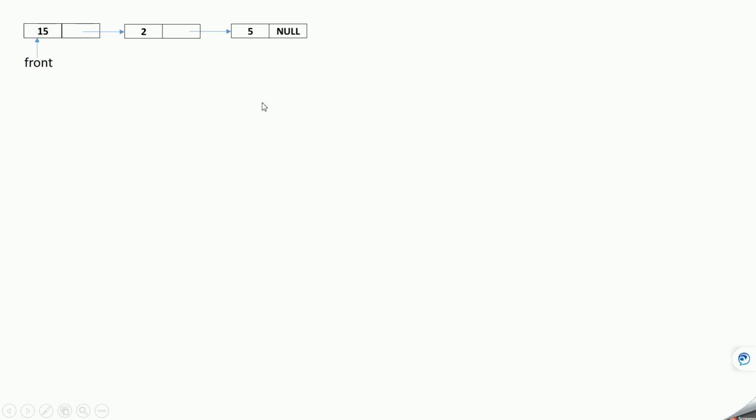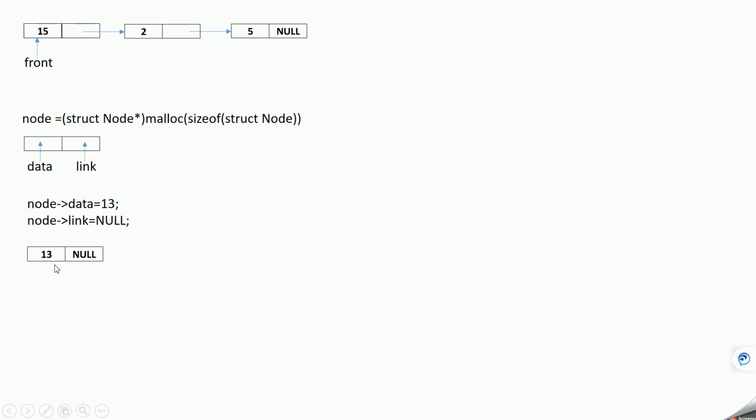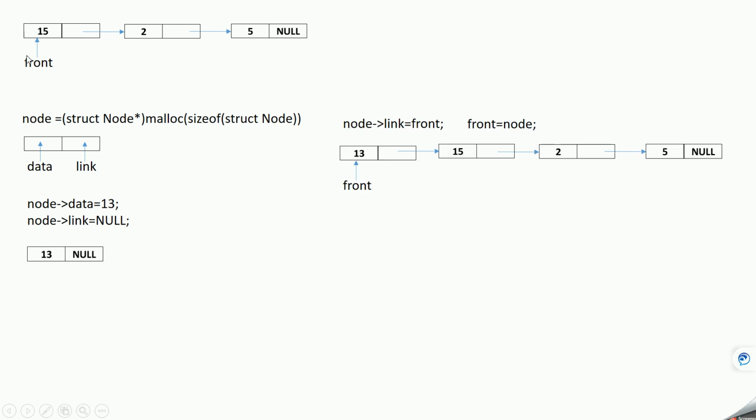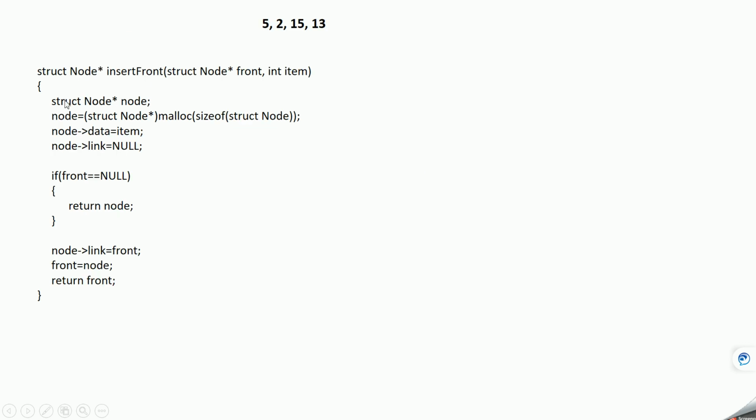So we'll take the 13 and we'll create a node, and then we'll add this 13 at the front of this. For that, we'll write code like this. So this was the pseudo code. Now let's see the entire function that will help us to perform this addition of data at the beginning of the linked list. So now this is the function, and we have to use this function to add this data at the beginning of the linked list.